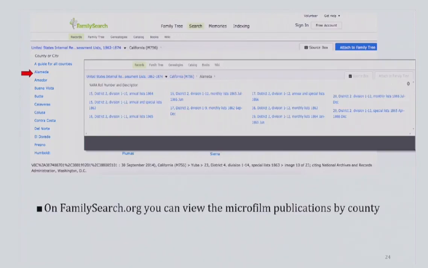On Family Search, the series is not indexed by name. Once you click the roll you're interested in, you'll have to browse through the records, and it'll look basically like we're looking at it on microfilm.